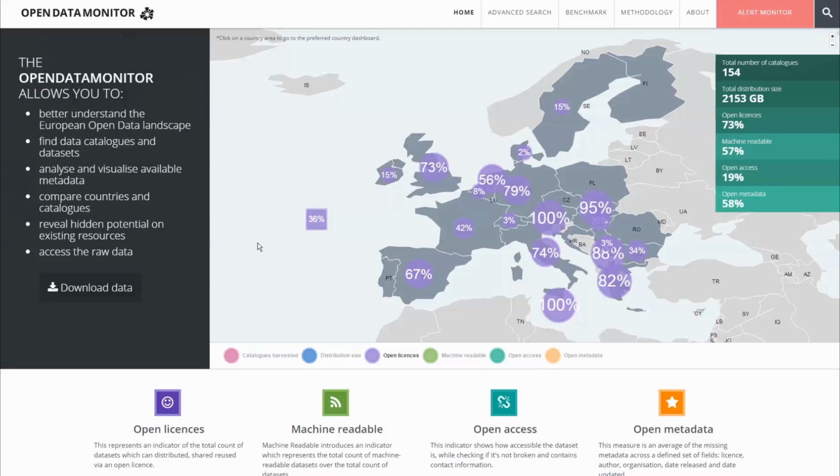Welcome to the Open Data Monitor platform. Open data has grown significantly in recent years, and with all these new data catalogs popping up all over Europe, sometimes it is hard to keep track and not lose sight of all the data that is out there. This is what the Open Data Monitor helps you with.